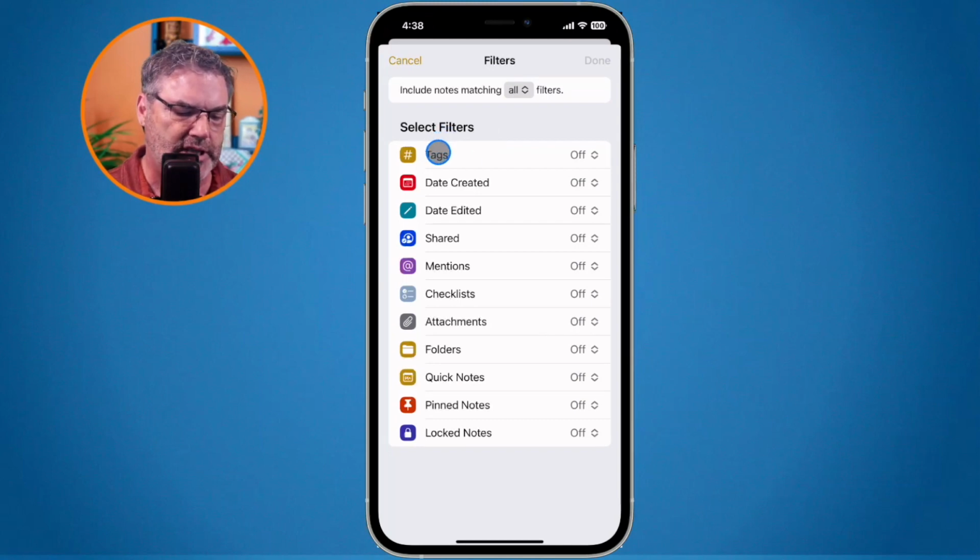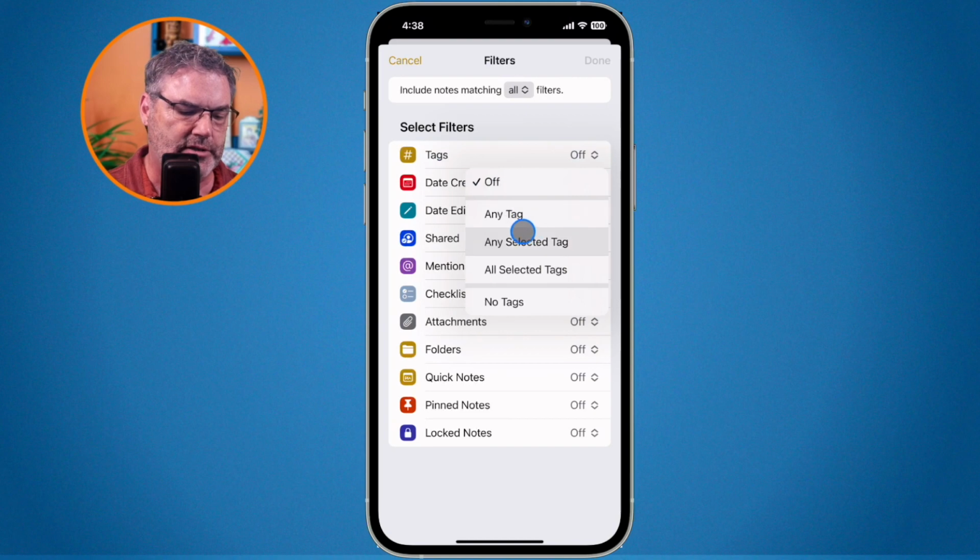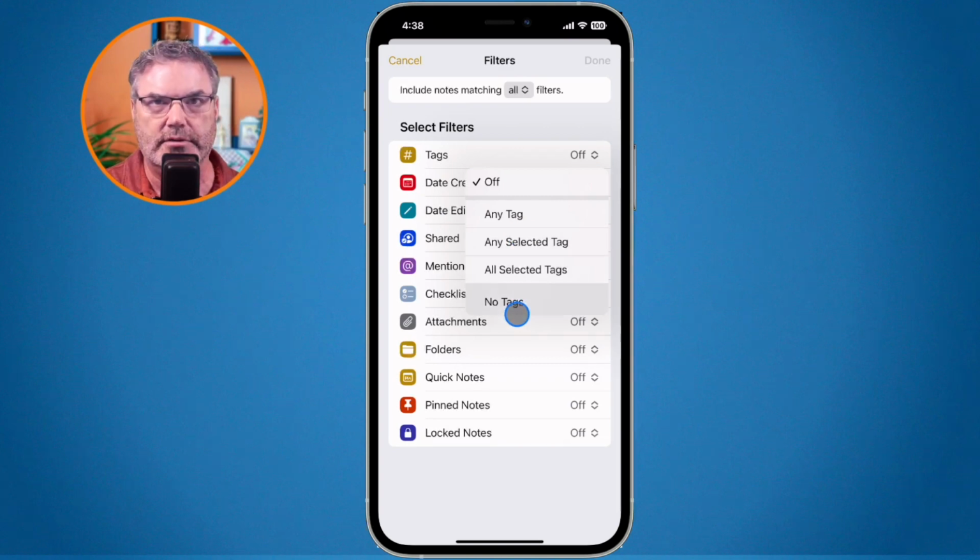And let's just go with tags here. When I tap on tags, what I'm able to do is set it to include any tag. I can have it any selected tag, or I can say all selected tags. We couldn't do this in past versions of iOS. I can even say no tags. So let's just go with any selected tag.